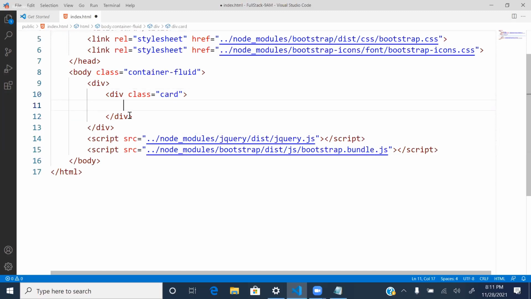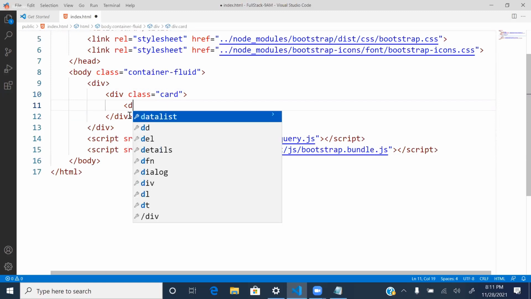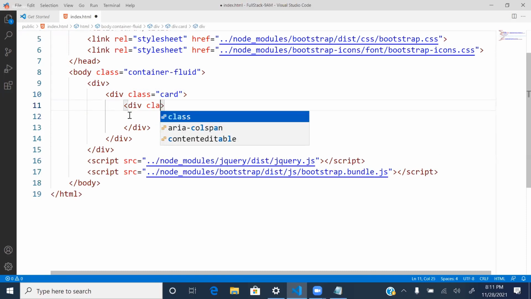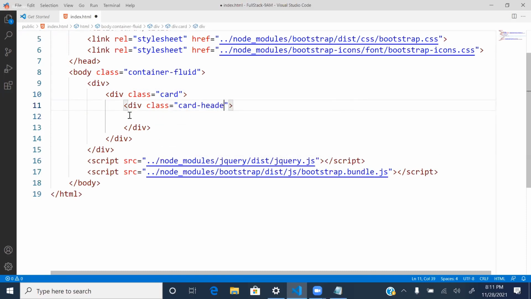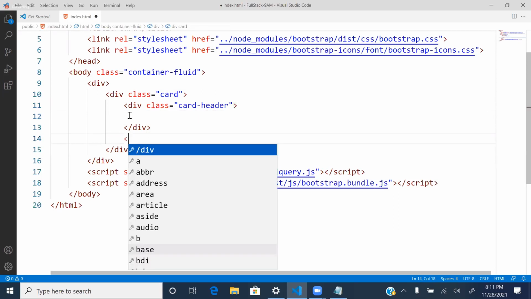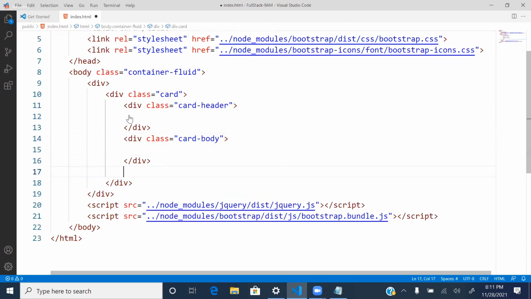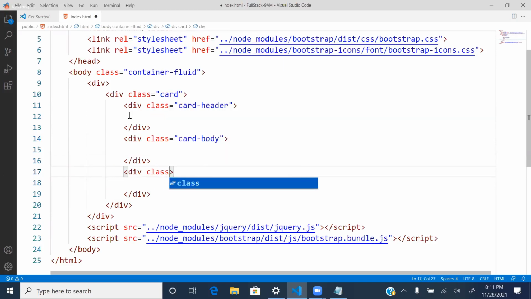Usually card have 3 sections. So one section, every section is designed with div. One section is class card header, and another section is class card body, and another section is class card footer. 3 sections are there. No need to explain. You know the meaning of header, body, and footer. Top margin, that is header, bottom margin, footer.